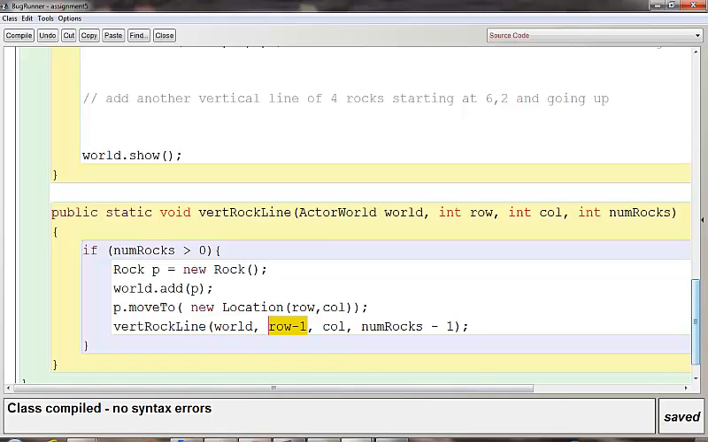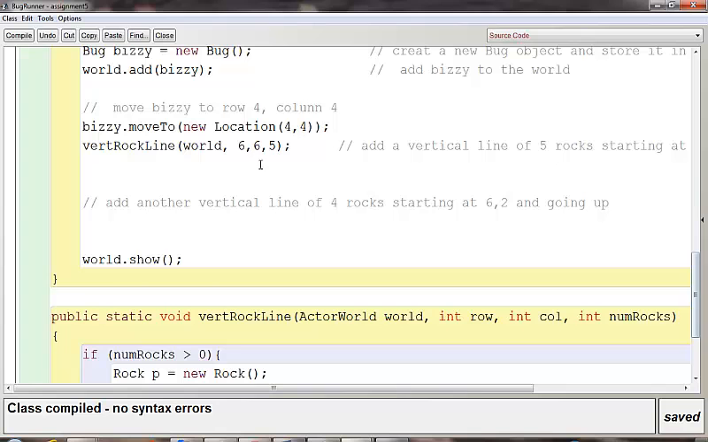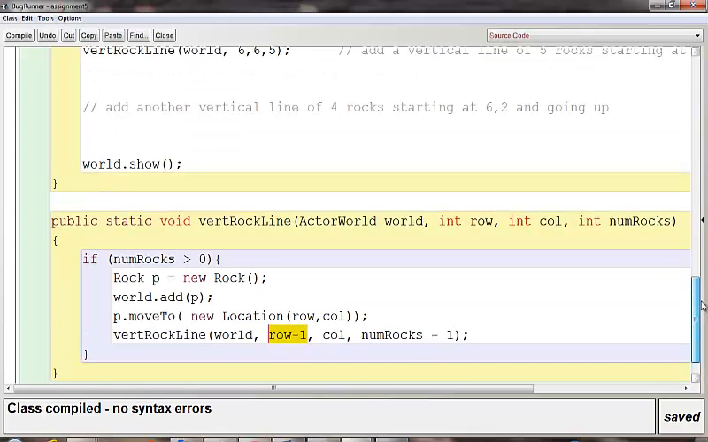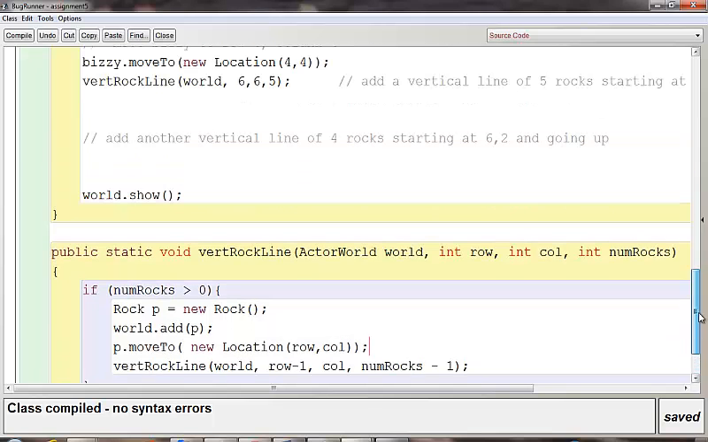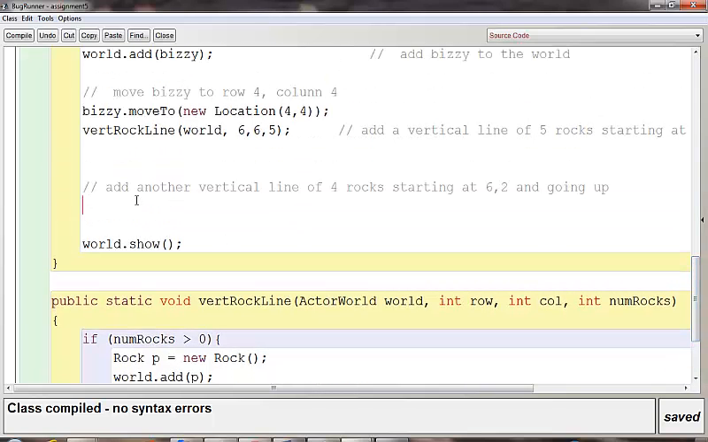So if we start our first call on row 6, 5, after we do our first rock at 6, 6, we say vertical rock line of world 5, 6, and we only do 4 rocks from there. That makes 1 rock, puts it at 5, 6, and then calls vertical rock line again with 4, 6, and it only does 3 rocks from there. So this keeps repeating until we have this full line of rocks. It's sort of drawing a line for us. Crude little graphics thing.